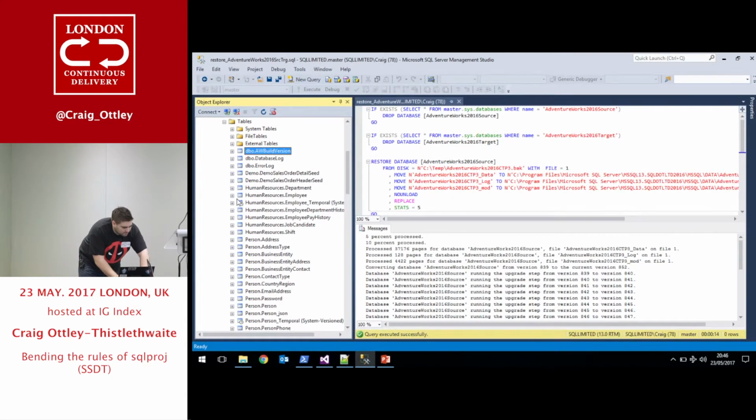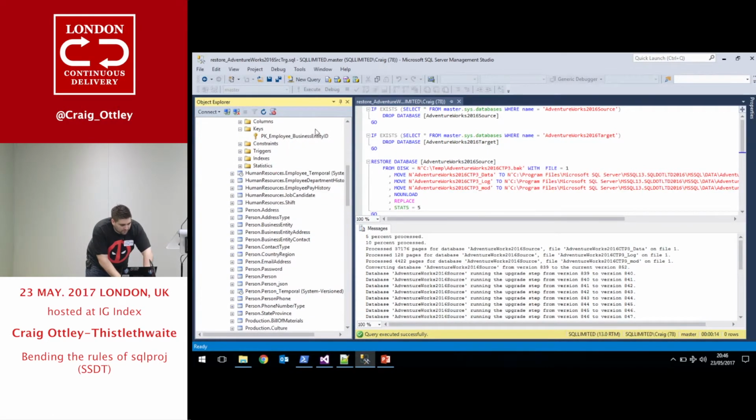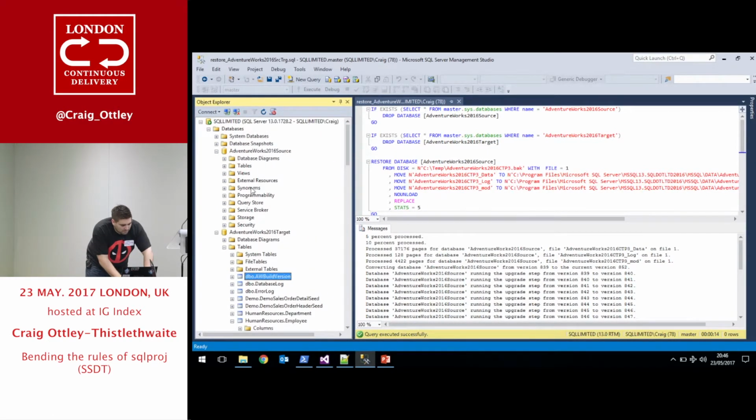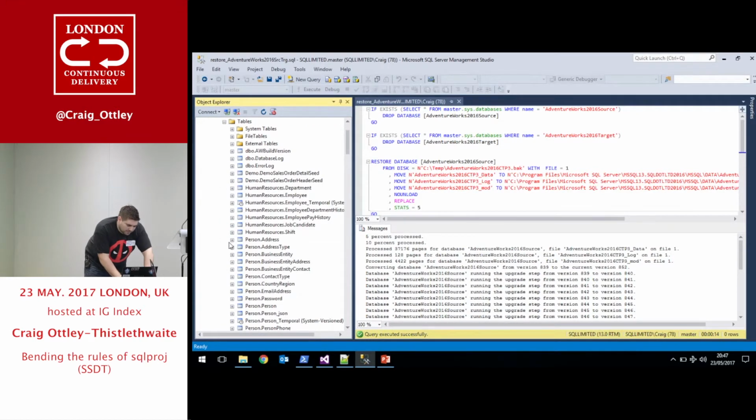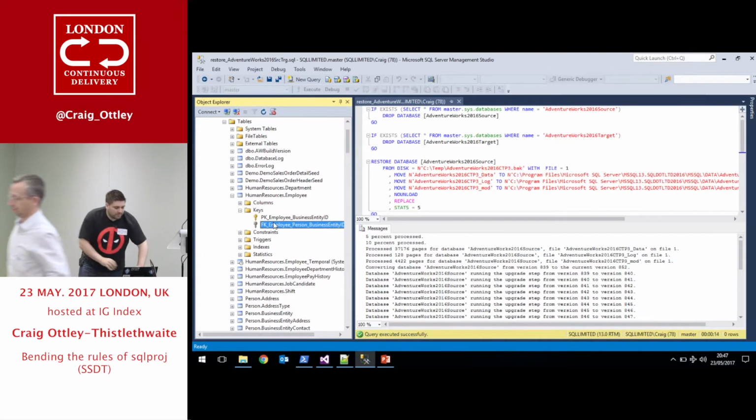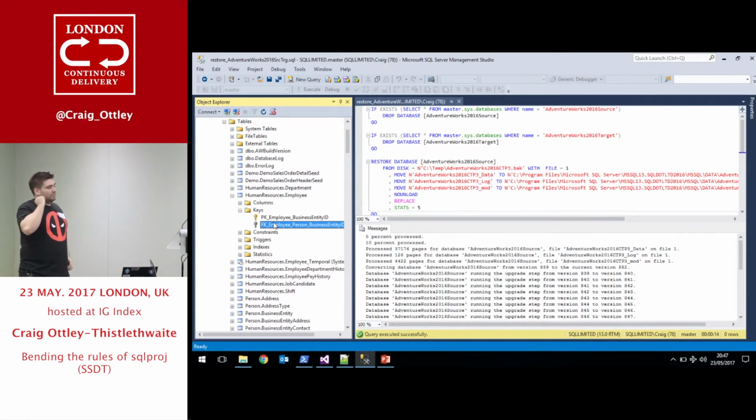And then on here, for the employee, we can see that there's no foreign key constraint in there. And then in the source database, we can see that there is a foreign key in there. So we've just stripped out all foreign keys, all extended properties.